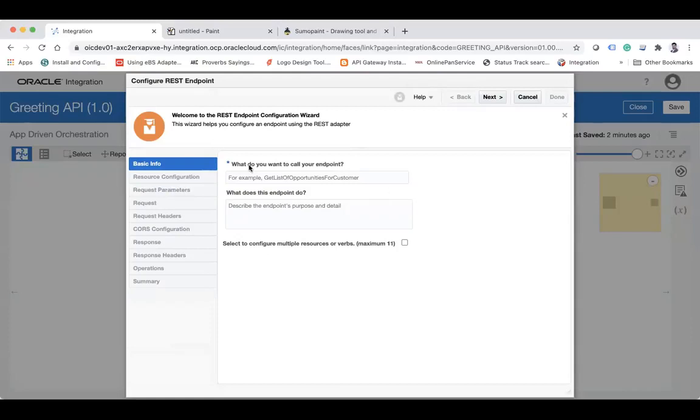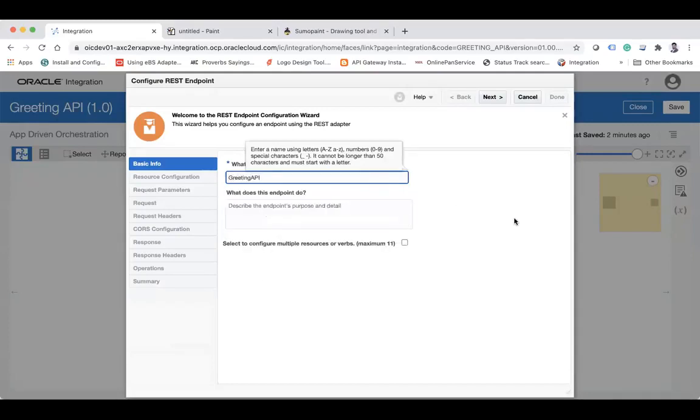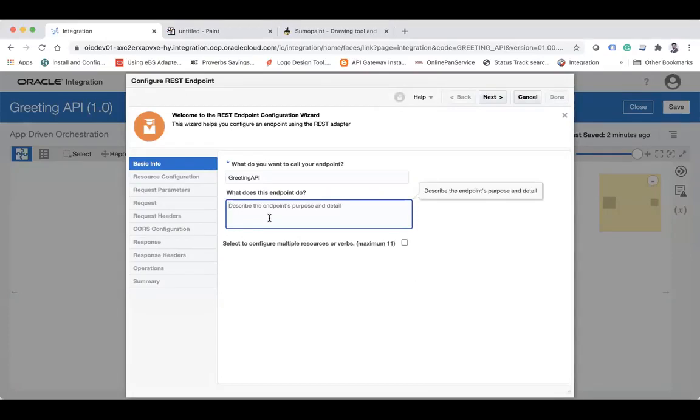wherein you need to define the information. What is the first information? What do you want to call your endpoint? It can be anything. You can say greeting API. You can define a meaningful name here to identify your resources. What does this endpoint do? You can optionally define a description of this endpoint.